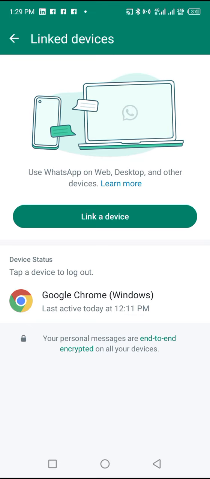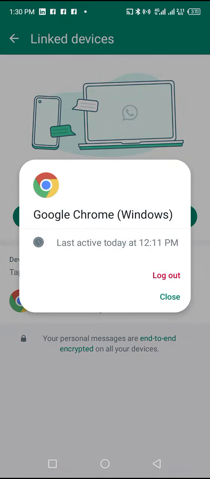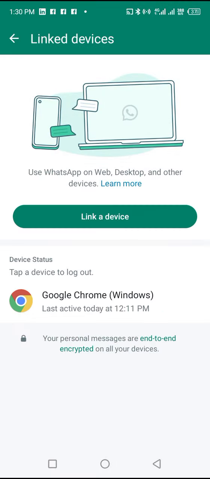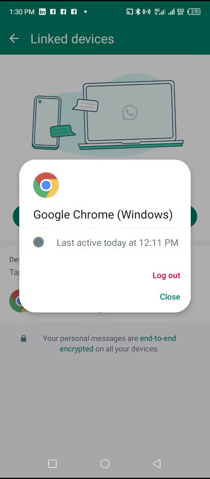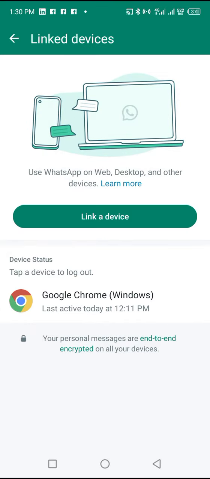So what you do, if you're not sure, if you're not the person who is logged in, you just click on there, then you click on logout. If you don't know that this is you, okay, if it's you, it's fine. But if you're not aware of this browser, that you logged in on another browser, you just click on it, then you log out. But if it's you, it's fine. So for me, it's okay.